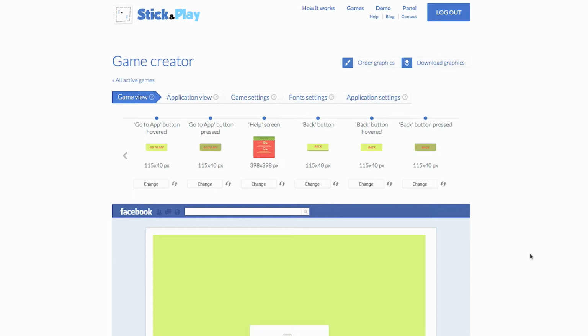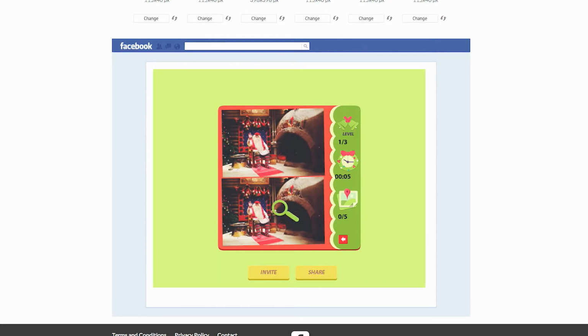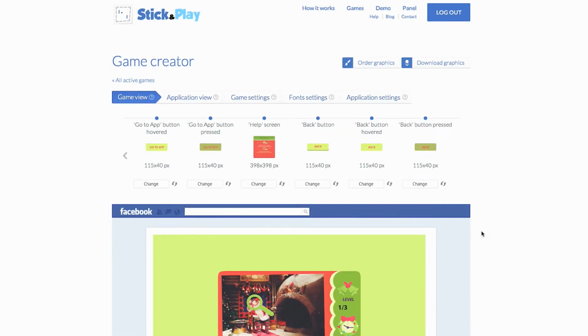When you're finished designing the game, simply take a look at the live preview at the bottom of the page and check if everything you've changed fits well. When you're ready, go to the next step, Application View.